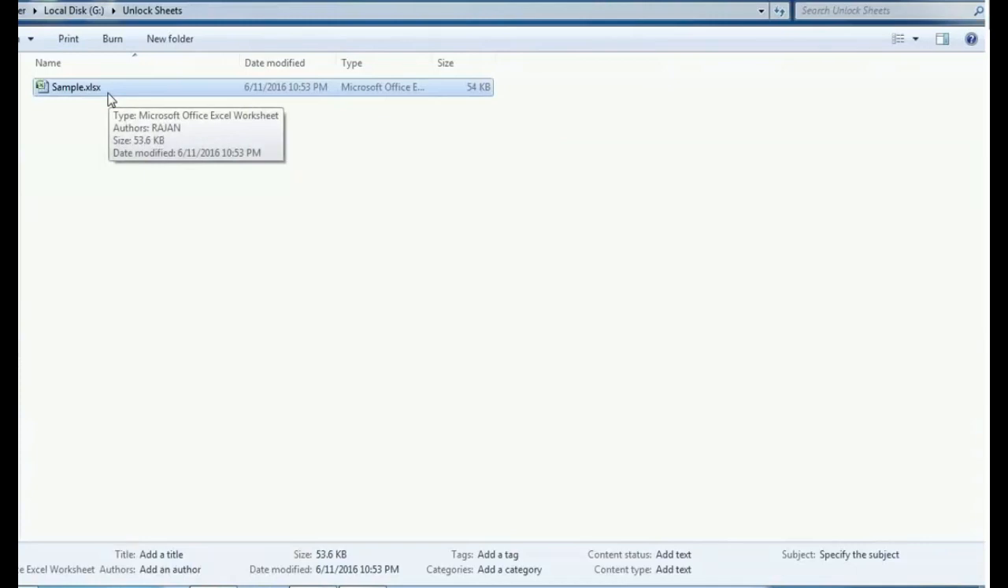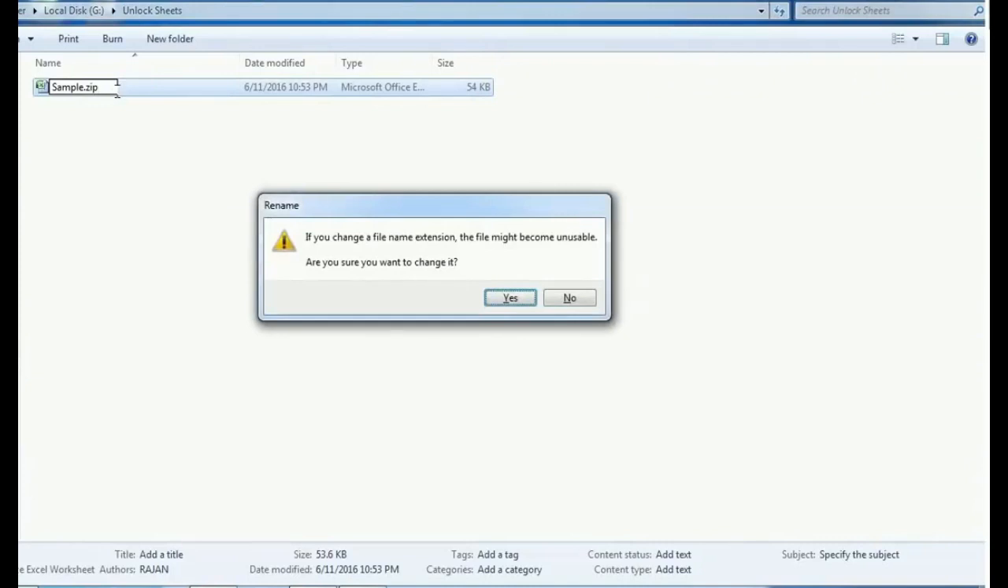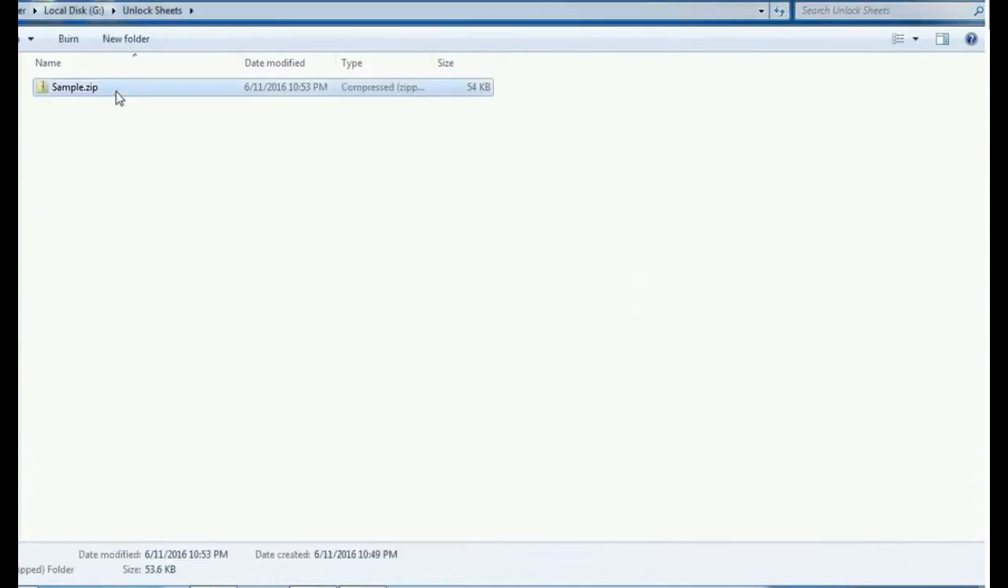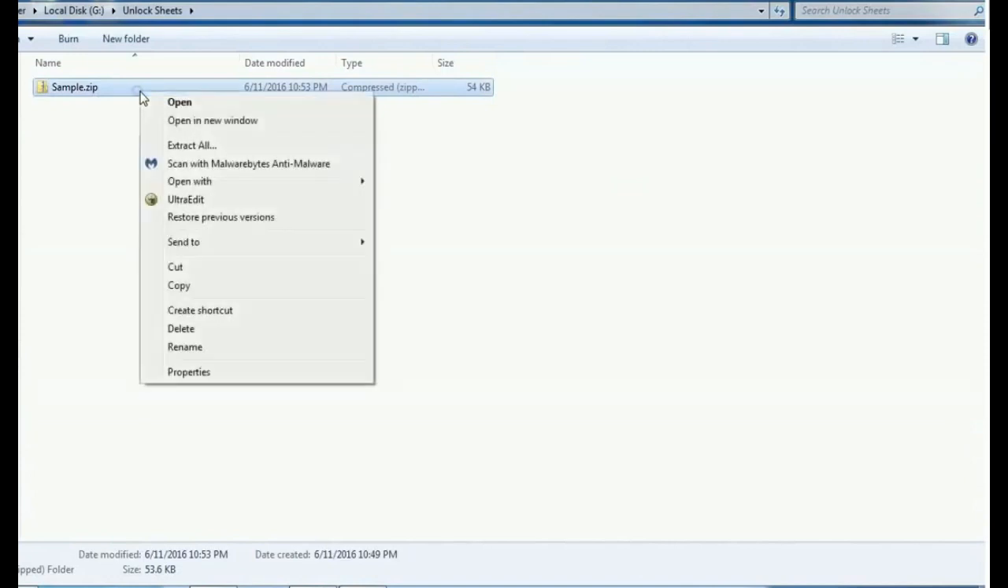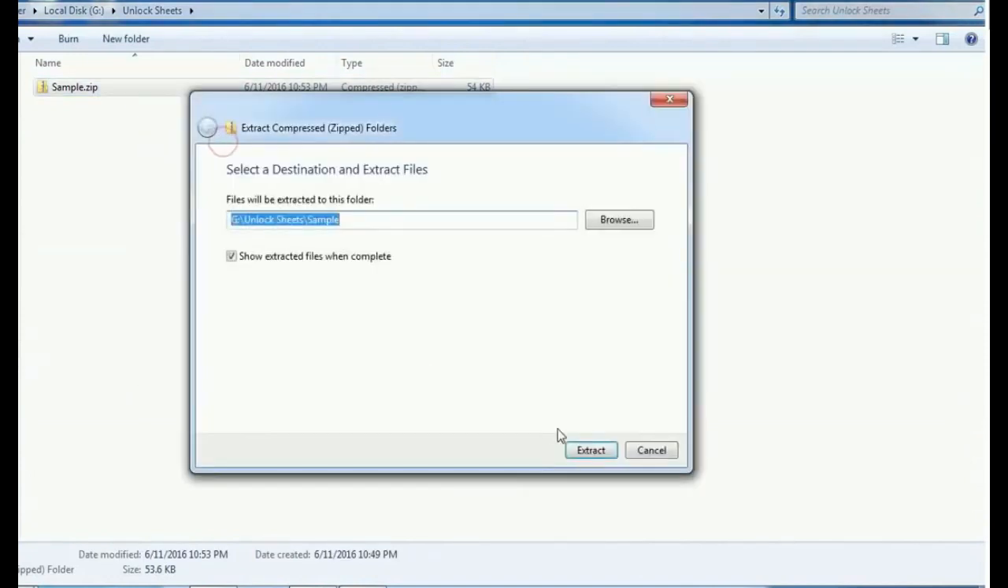Please watch carefully. I'm editing the workbook name and changing the file format from XLSX to zip. If you change a file name extension, the file might become unusable. Are you sure you want to change it? Go ahead with the Yes button. Now just extract all here.